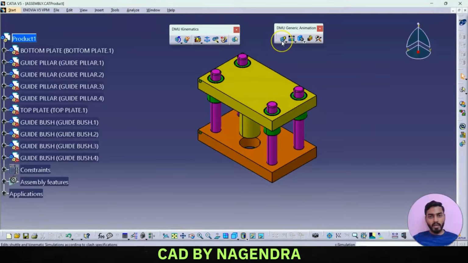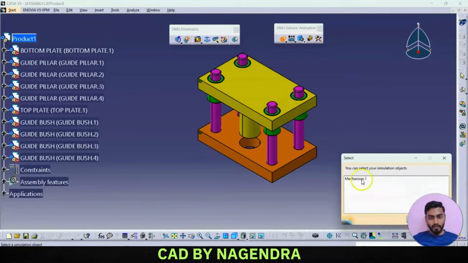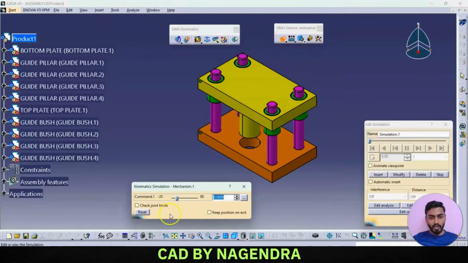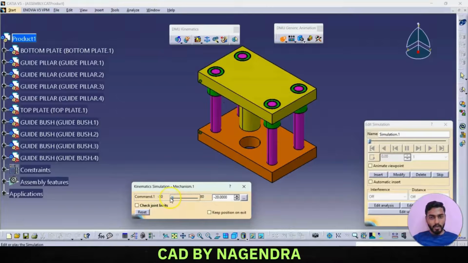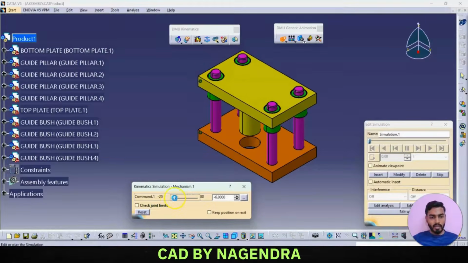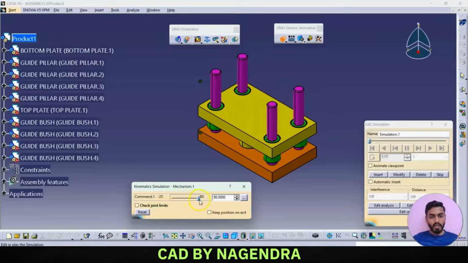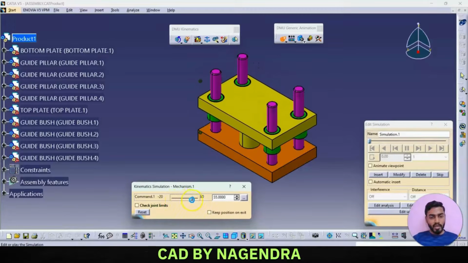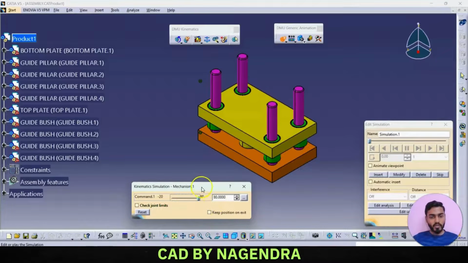Now again we will click on simulation. Then for mechanism 1, let's say okay. If I move this, maximum it is moving up to here, whatever limits we have given. Then on the downside also, up to 80 only it will be moving. So I'll move like this and always try to maintain this cursor on the positive side. Then go for insert, animate viewpoint.